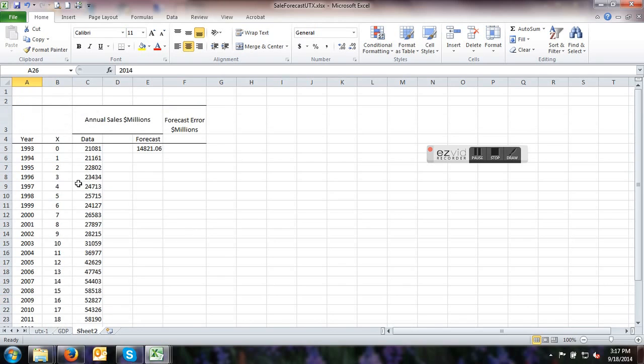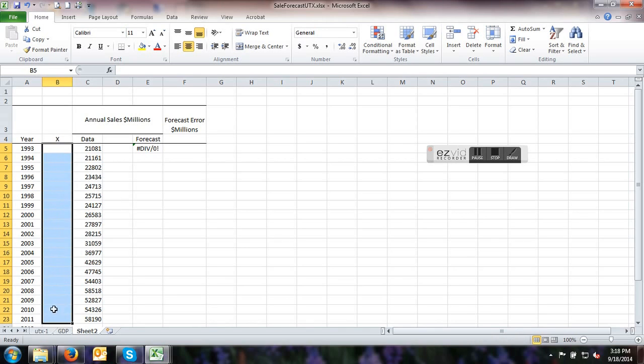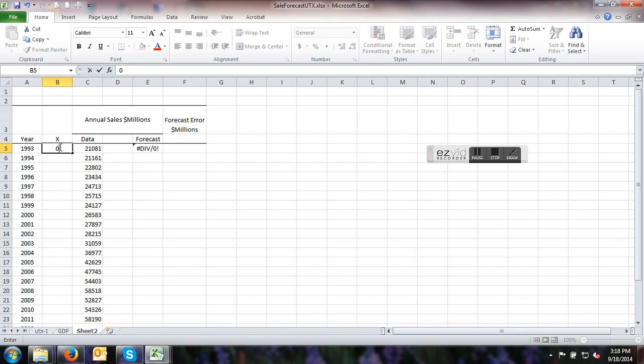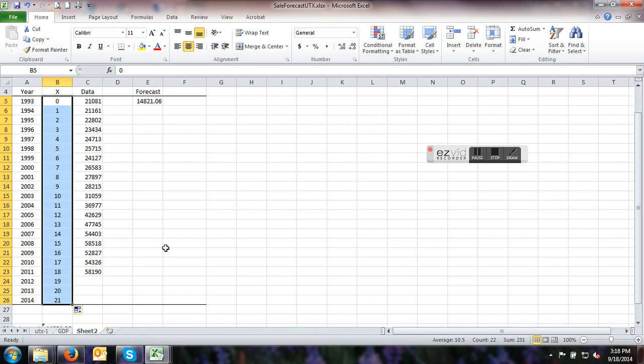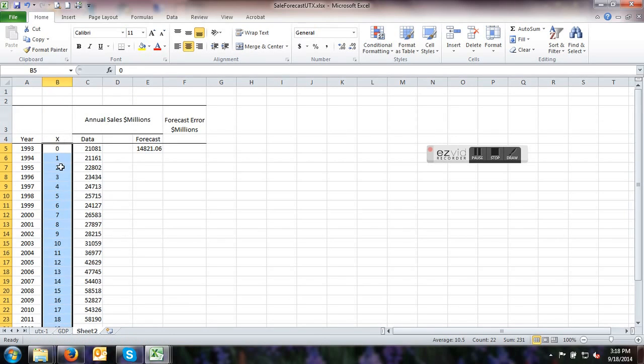All right, in terms of getting our x's, same kind of thing. Let me delete these guys. We'll start with 0, and then 1, 2, 3, 4. Highlight the group and go ahead and drag it down. Okay, so this is the x value, year 0, year 1, year 2, etc.